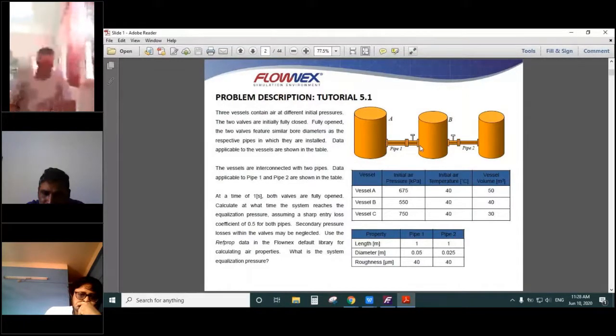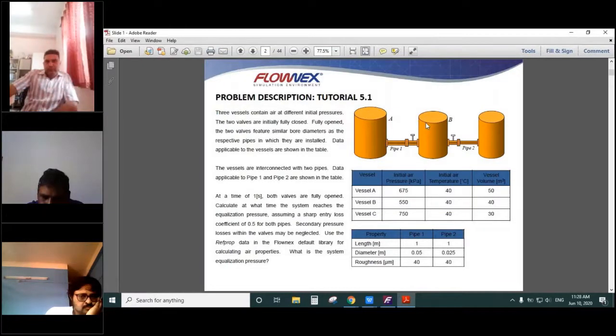Suppose I open the valve after 1 second. Then I want to understand after what time the tanks reach an equalized pressure, what the equalization pressure value is, and how much time it will take to reach it. This is what I want to solve in Flownex. So I'm starting modeling in Flownex. Please let me know if you have any questions up to now.